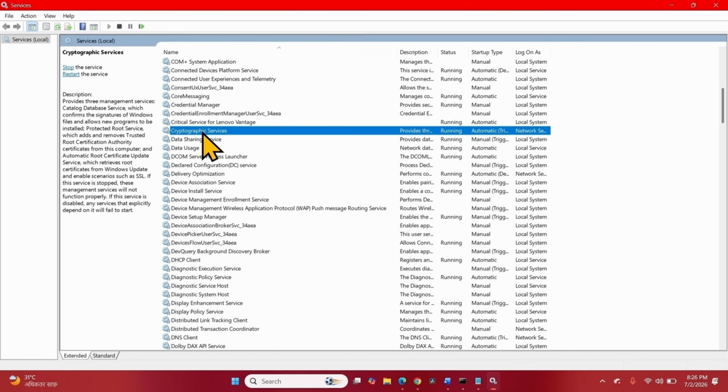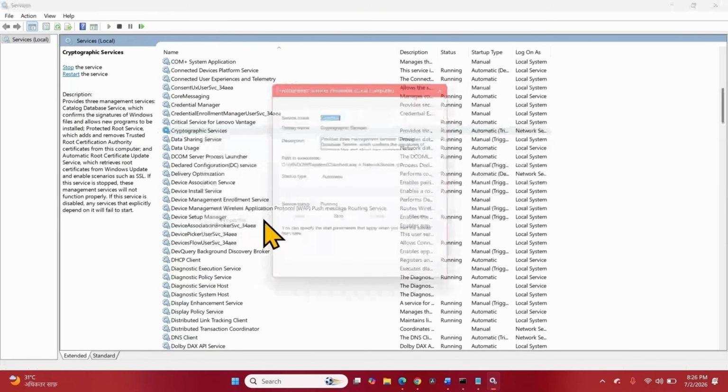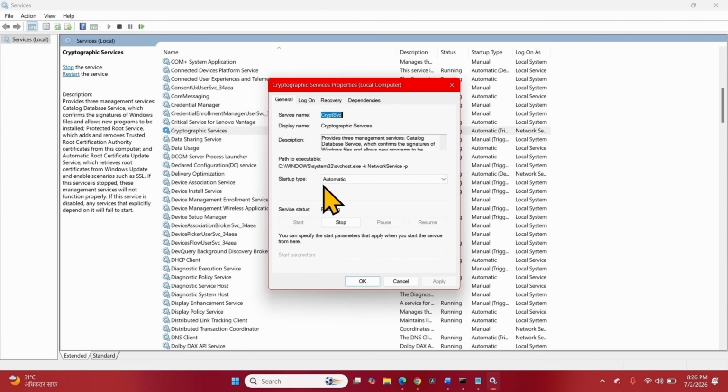Look for Cryptographic Services. This one, right click on the service, select Properties. Make sure that a startup type is automatic and service is running. Here nothing is needed. A startup type is already automatic and service is already running. In this case, click on OK. If it is not automatic, change it to automatic. And if it is stopped, then click on Start. Click on OK.